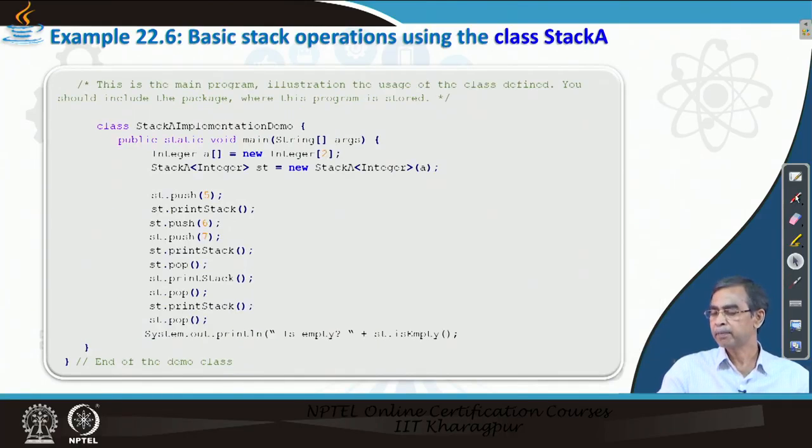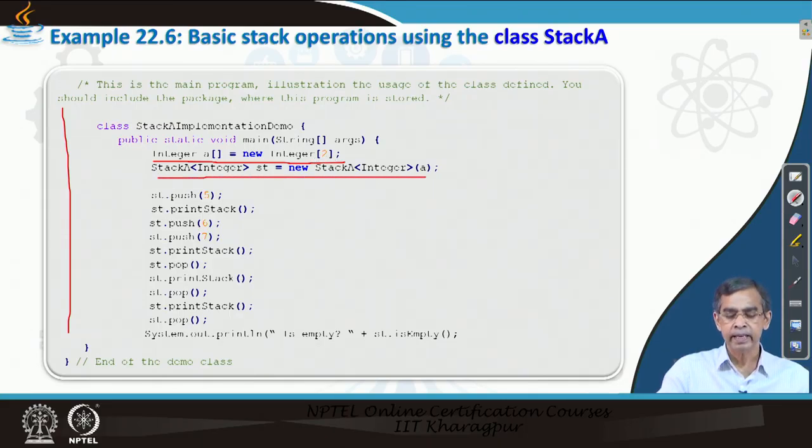So, this is the driver method that I have given you for your practice. You can check this program. Here you see we declare A, an array of size 2, and here we create a stack using this array. The name of the stack object is st.